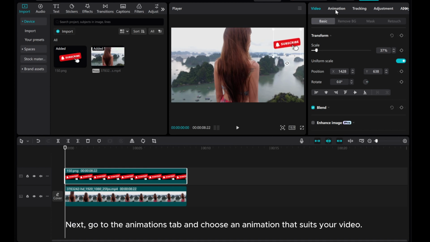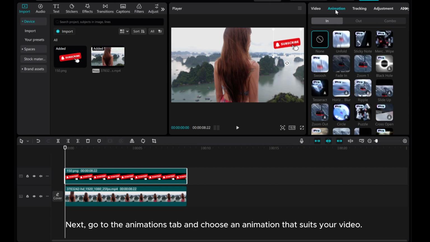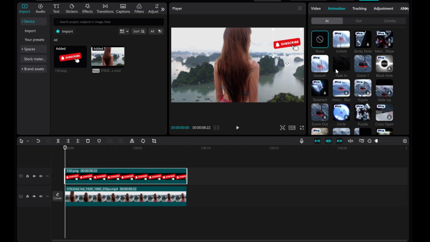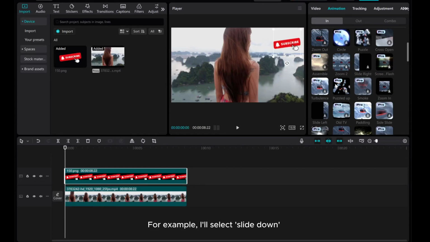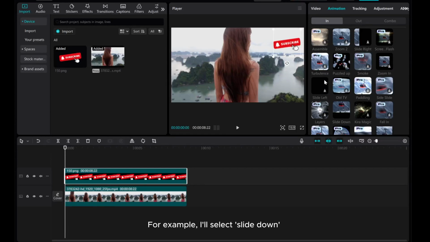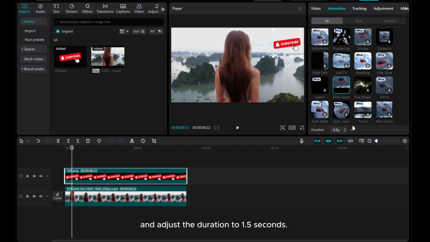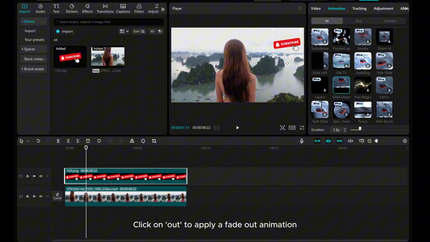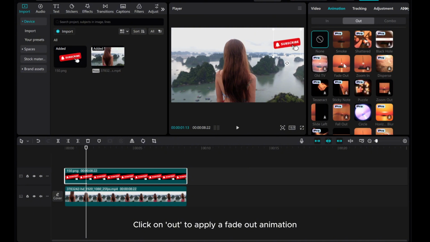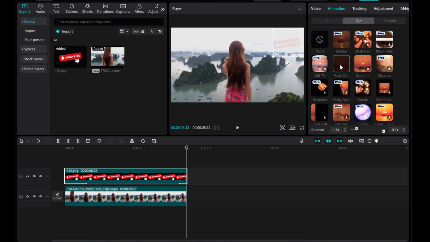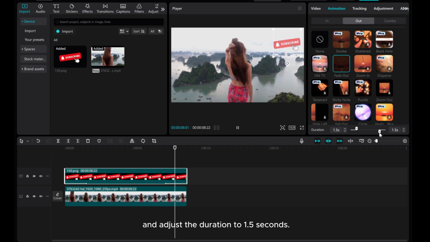Next, go to the Animations tab and choose an animation that suits your video. For example, I'll select Slide Down and adjust the duration to 1.5 seconds. Click on Out to apply a fade out animation and adjust the duration to 1.5 seconds.